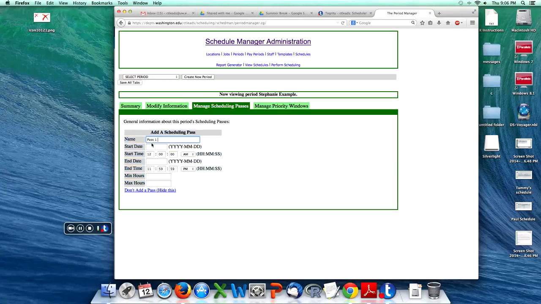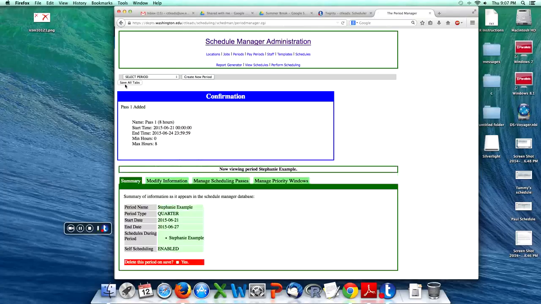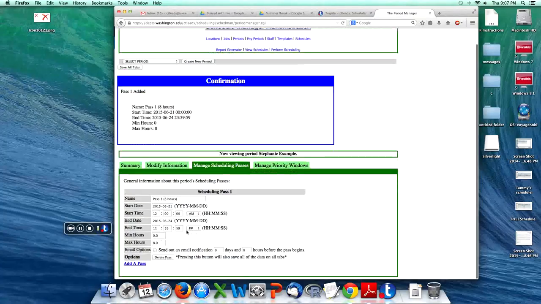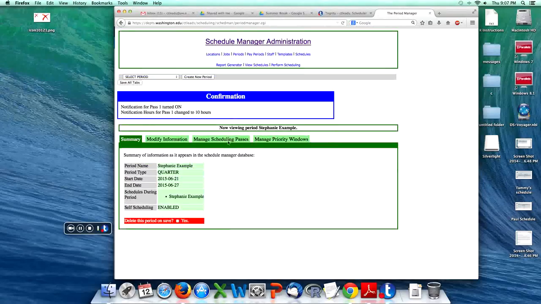So let's just add a pass. So pass 1, 8 hours. Start date. Make sure you are in the right day. And then let's make it 12 a.m. and then end date, let's make it 24th. Okay. And then min 0, max 8. Save all tabs. Okay. So now, if you go here, you see that everything's been set up, and now you can also have the option to send out email notifications. So let's do 10 hours beforehand. And then you also have delete pass. So save all tabs again.